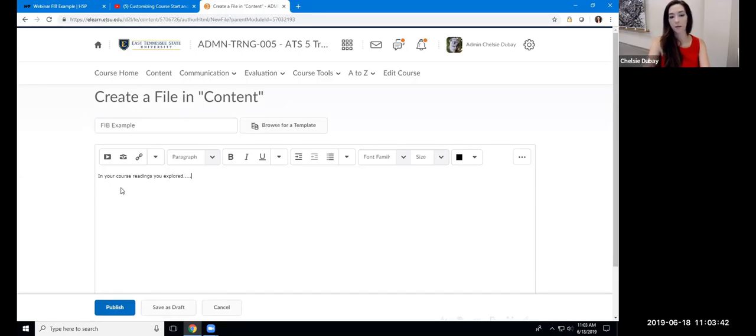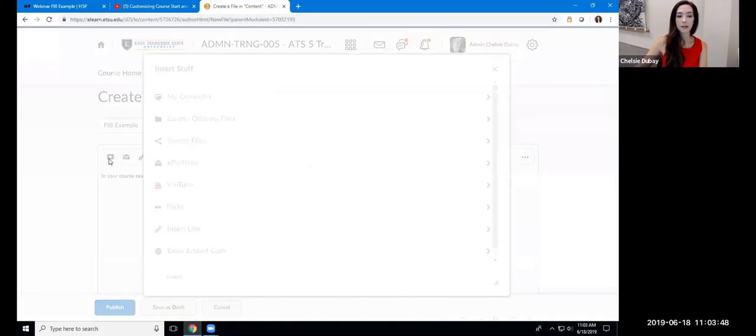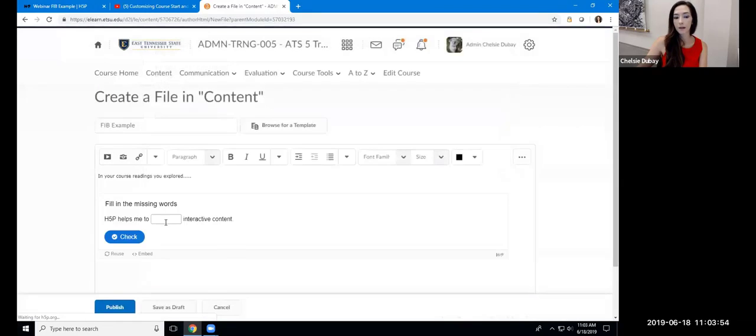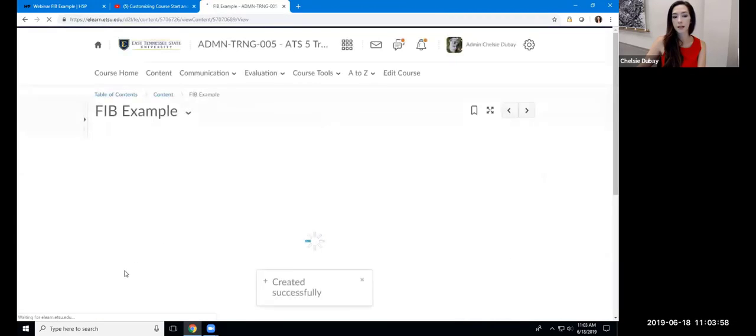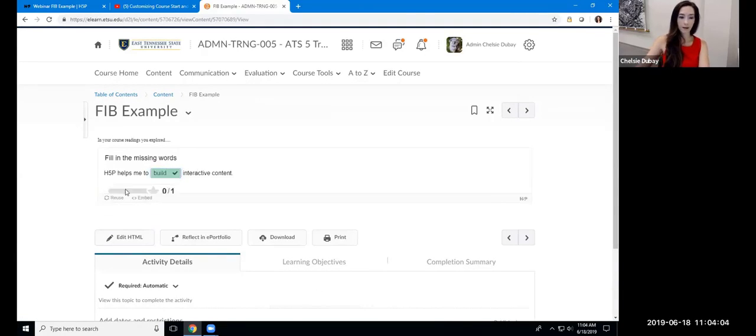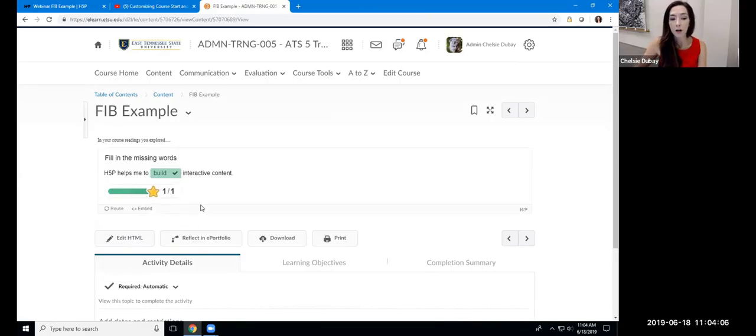You explored blah blah blah. You could set up a scenario, and then on that next line, using that insert stuff button, using that embed code, paste in that embed code, and it would be right there. So the student could easily say, oh, help me to build. Okay, but I don't want you to feel obligated to just the HTML content.